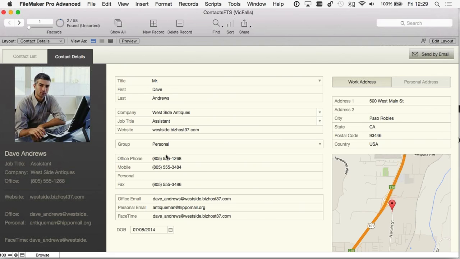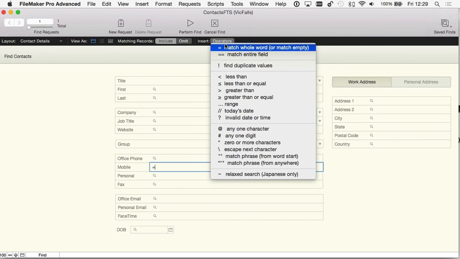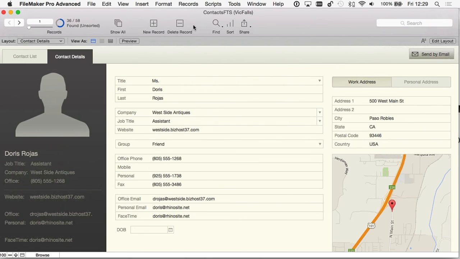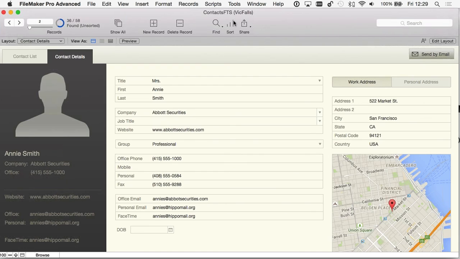Okay, another quite useful thing to know is how to find empty fields. So let's go into find mode again, and we want to find everyone that hasn't got a mobile phone. Let's go into the mobile field, and just enter the equals symbol; it should also be up in the operators menu. You'll find lots of these operators up here. I'll go through them in a minute. So performing that find, we can find 36 people whose mobile number we haven't got. That's quite a useful thing to do, to find empty fields.